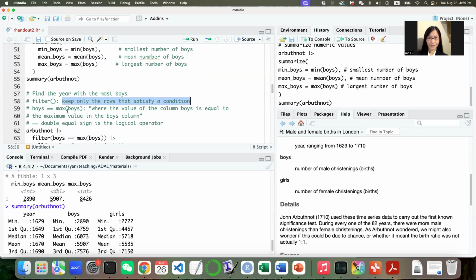Okay, so what kind of condition do I have for the most boys? I write the condition as boys equal to max boys. This means the value of the boys is equal to the maximum value in the entire column. Note we use the double equal sign. So this is a logical operator. I want to know if this statement is true or not. If it is true, I just apply the filter function to find the year with the most boys. Otherwise, I just skip.